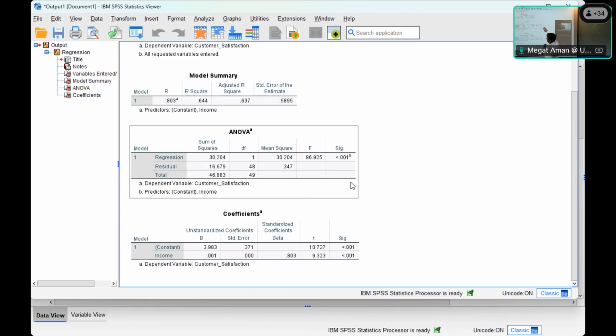Okay, the first one, model summary. Just now I said R, you know what you mean R there? R 0.803 means correlation, very high correlation, 0.8. R square, how fit is your model? That means 0.644, that means 64.4% of your data near the line, or on the line we create.